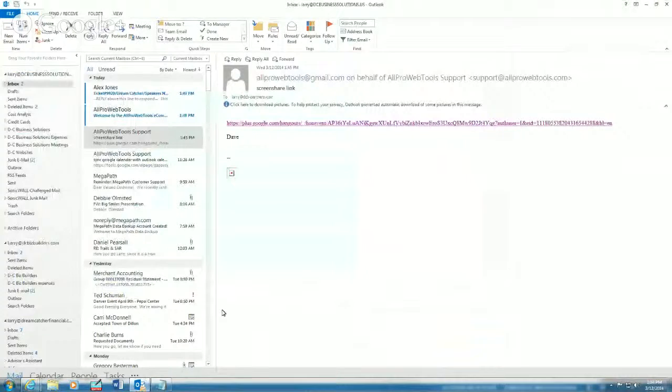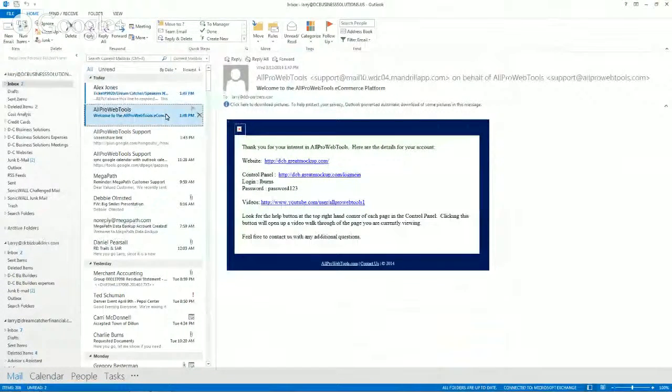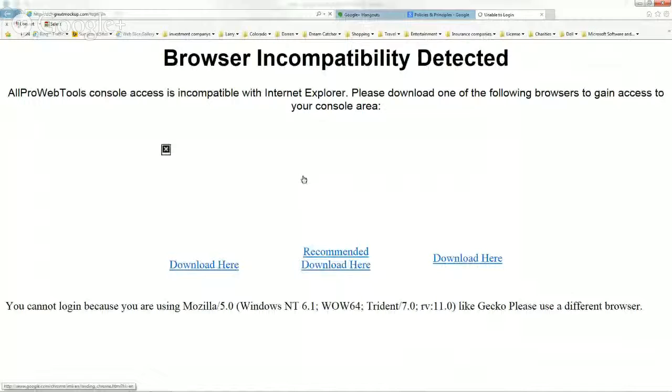Okay. I sent you another link from AllProWebTools. It's the second one down there. That's your login and password and the location to log into. So if you click on the control panel, the middle one, and notice your login and your password. And you do need to be using Chrome, Firefox, or Safari. It doesn't support Internet Explorer.